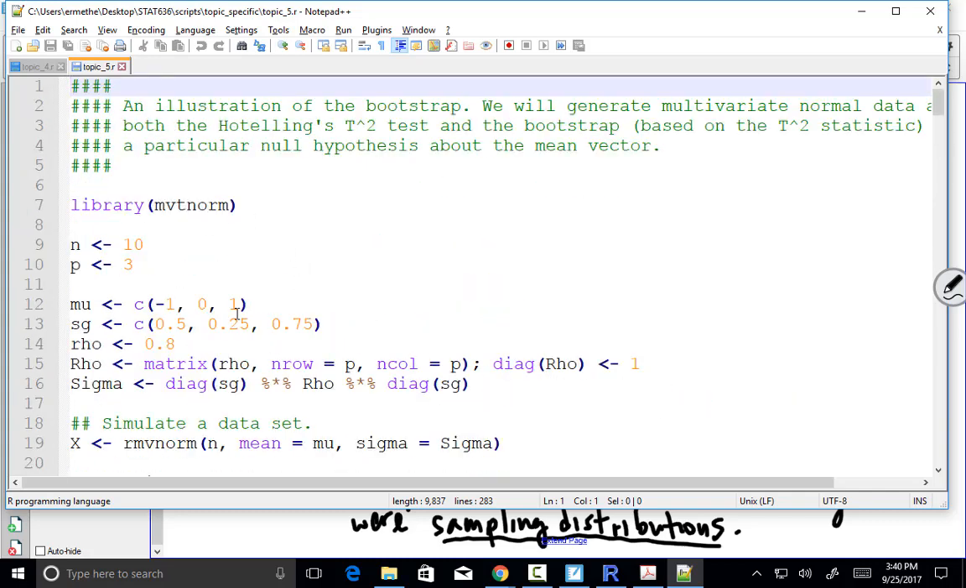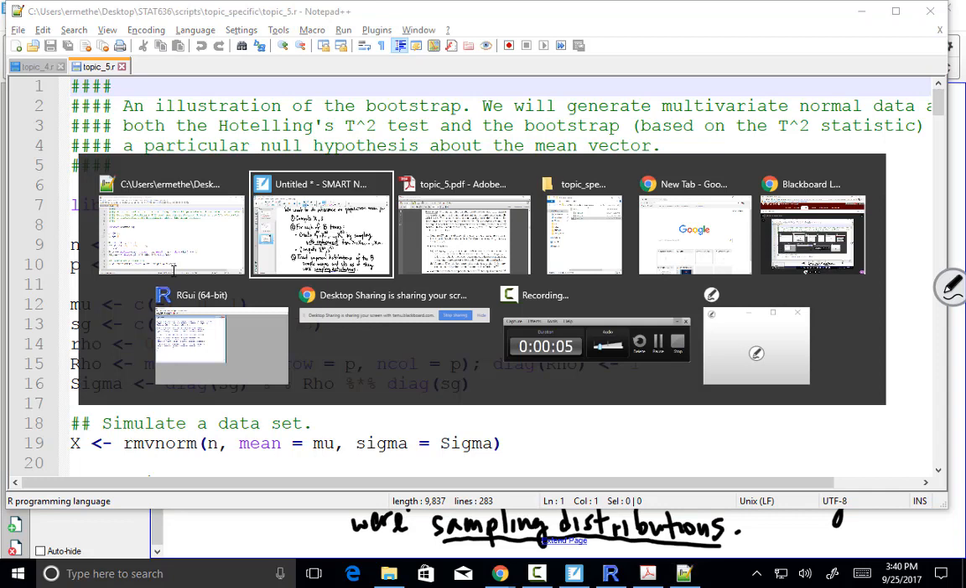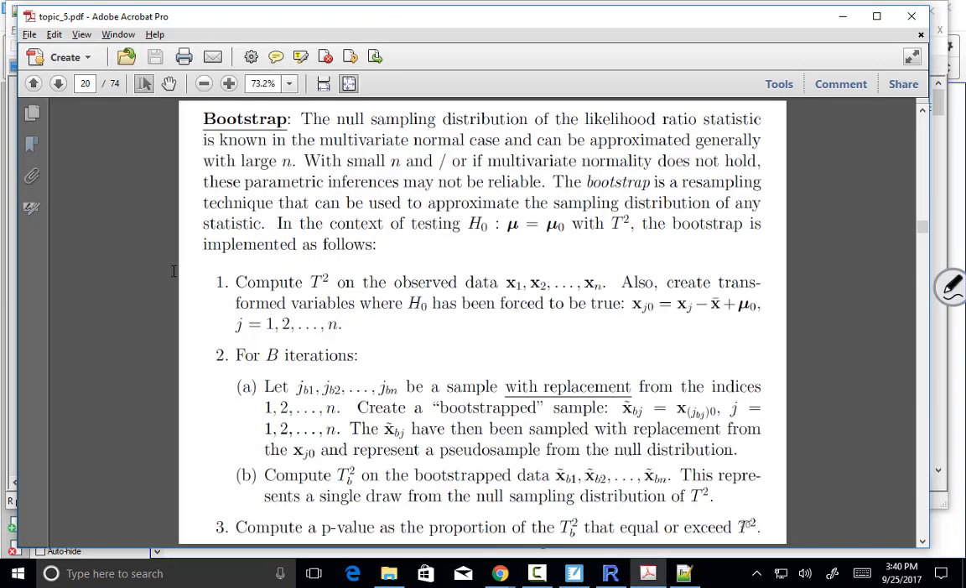So I wanted to get to some code. But I think we need to do this slide first before we do the code. So everything on the whiteboard holds generally. It was a pretty general statement of the bootstrap.